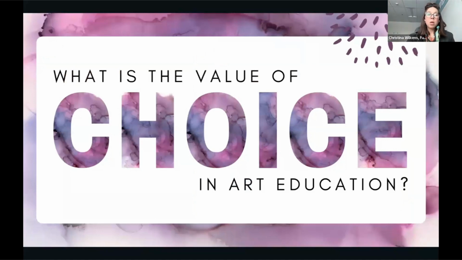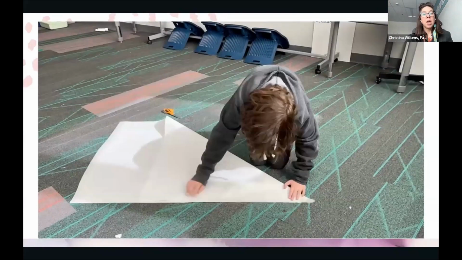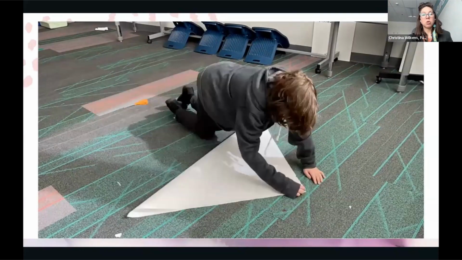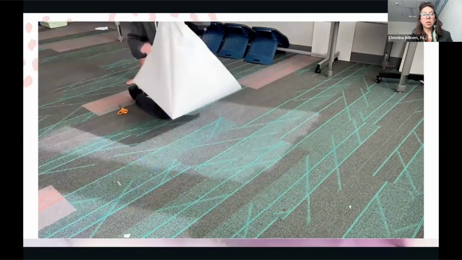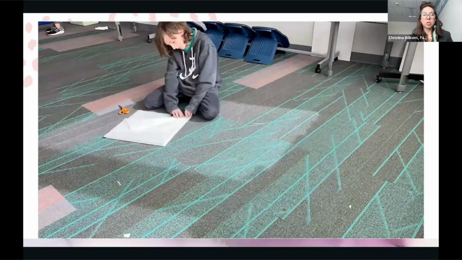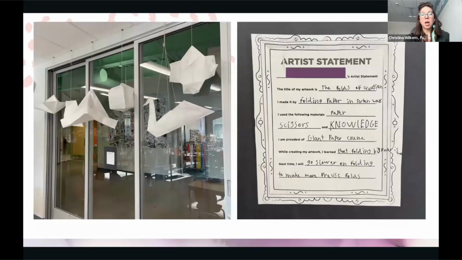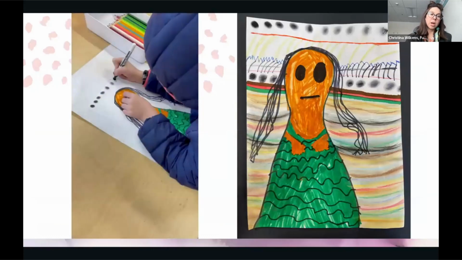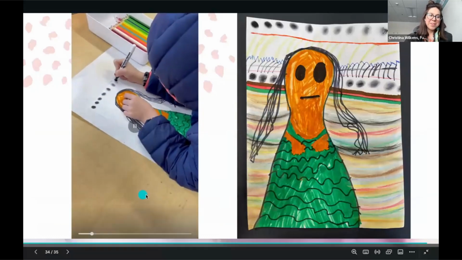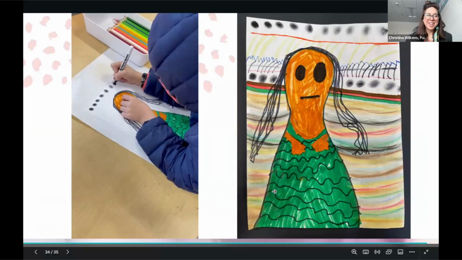Okay, so to culminate, what is that true value of choice within education? It's really allowing artists to shine. Here's an example of an artist that loved origami that is taking it into a larger scale, accompanied by an artist statement that says culminating work. And this is a beautiful example of a student.